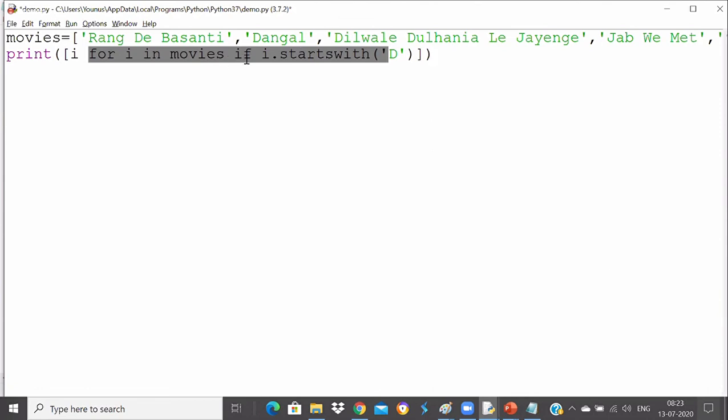Just try for small letters as well. You can just use i dot startswith D and it will print it. No, you cannot do it that way, capital or small, because it takes only one parameter. But you can do something like lower. You can, while picking itself, convert into lower.